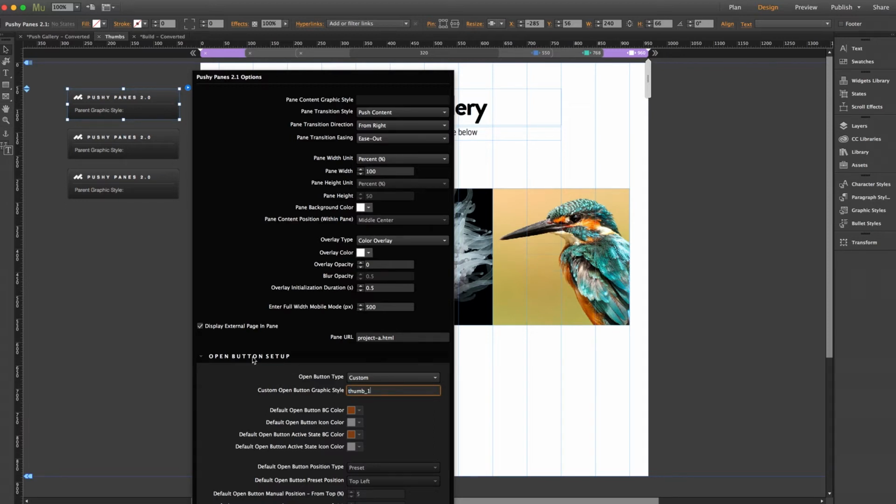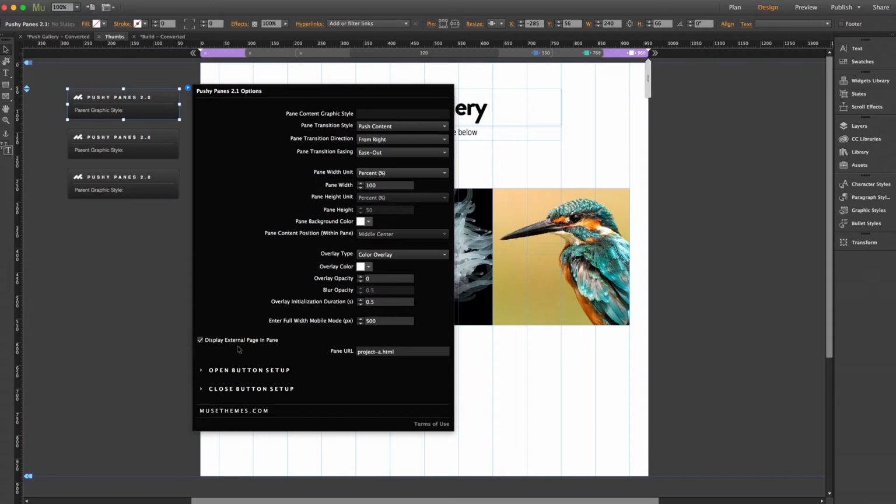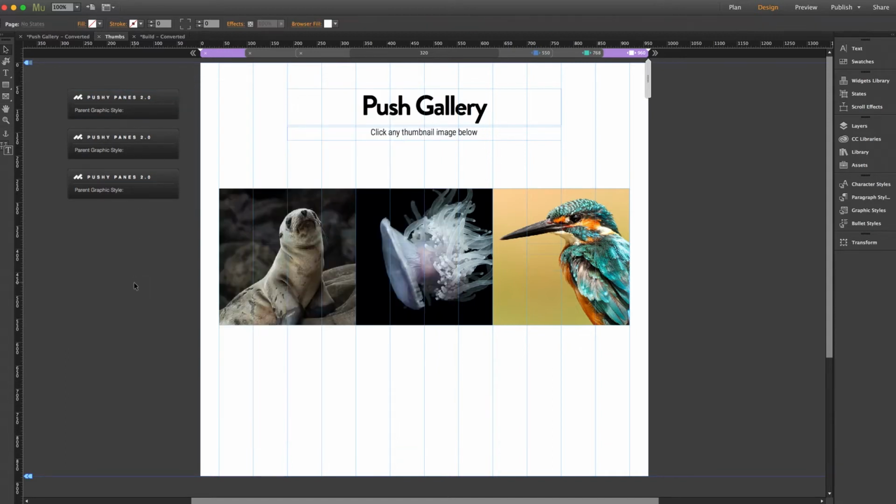Furthermore, in the Settings panel here, we have the Display External Page in Pane enabled, with the name of the page to display full screen. So that's how we're getting our target window that's sliding in. This one is called Project A, but we also have B and C, and of course however many you could possibly want. So let's jump out to our plan view.